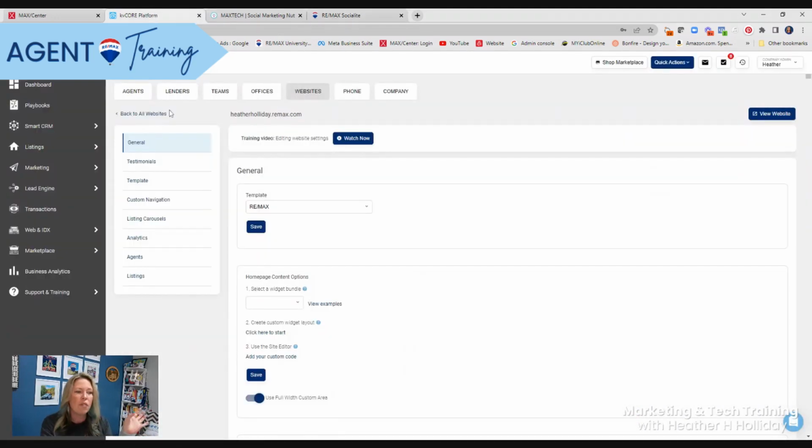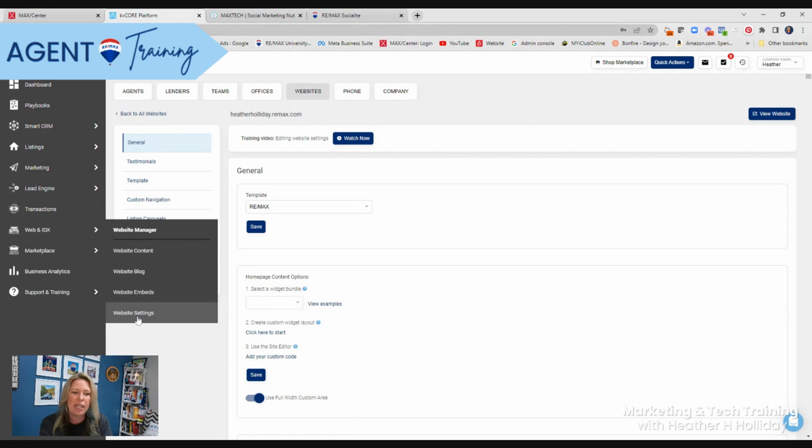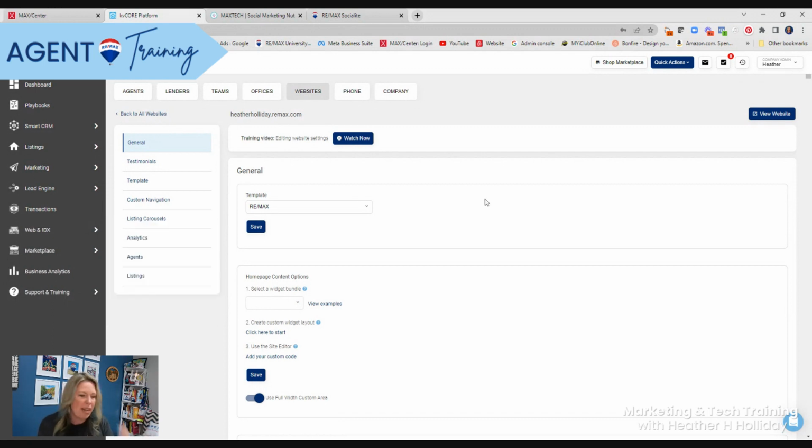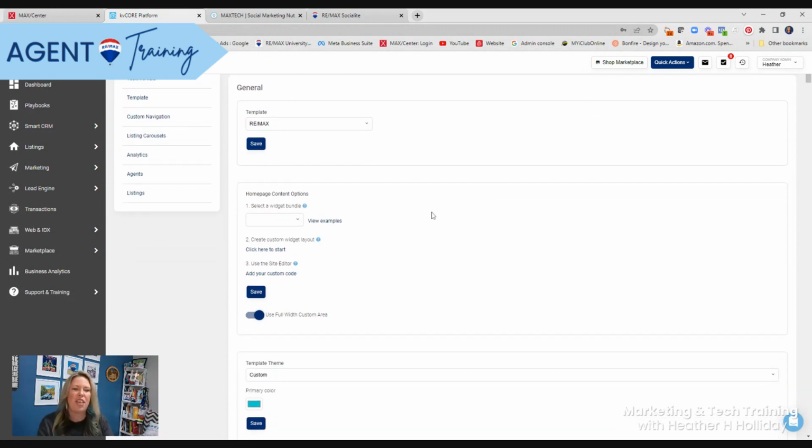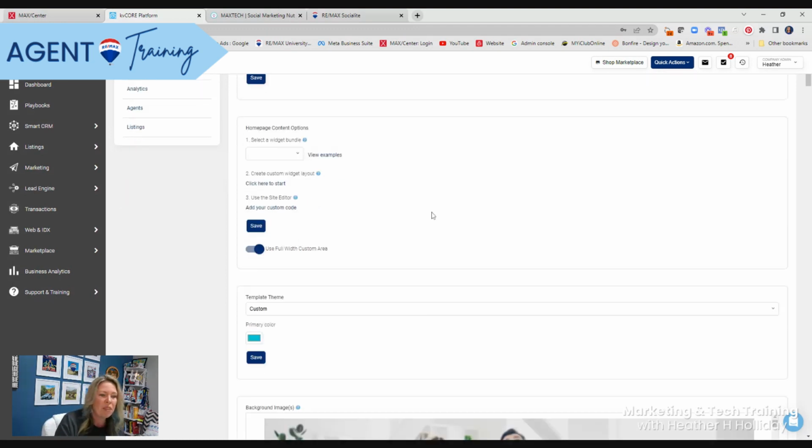So when I come over to my web and IDX, my website settings template, it's the Remax template. I don't even know that we can really change that. I don't think we can. I think it's just always Remax unless you pay to have it customized with your own branded template on there.